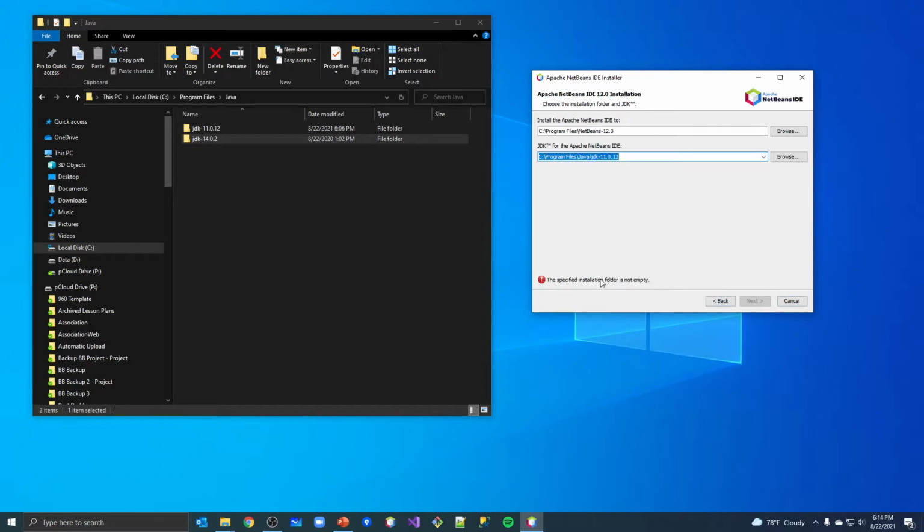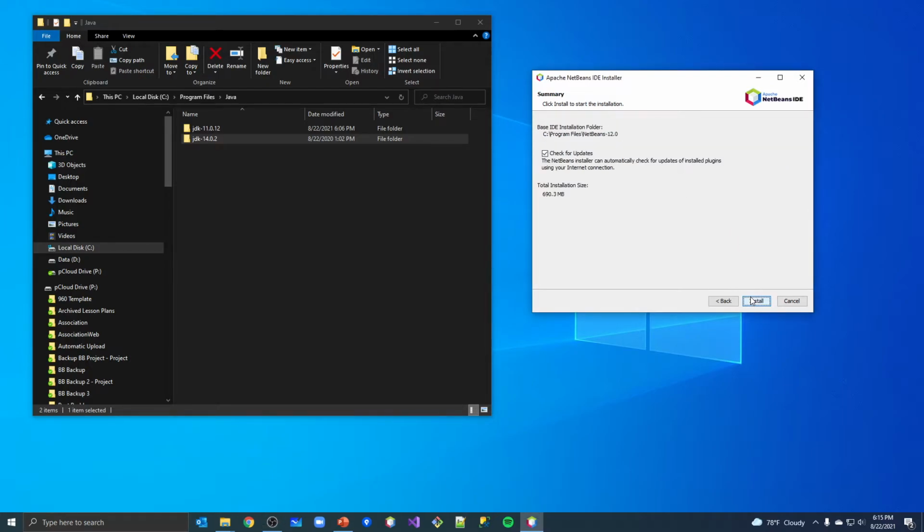Okay, it says this installation folder is not empty. No. Through the magic of the pause button, I went and deleted that folder. See, I had NetBeans installed on this computer before. I had uninstalled it, but I hadn't deleted the folder, so I shouldn't have that error. There we go. That's what you will probably see.